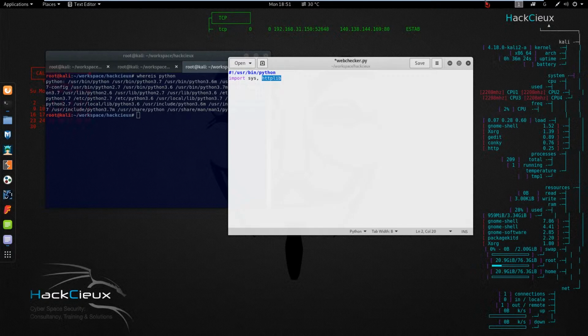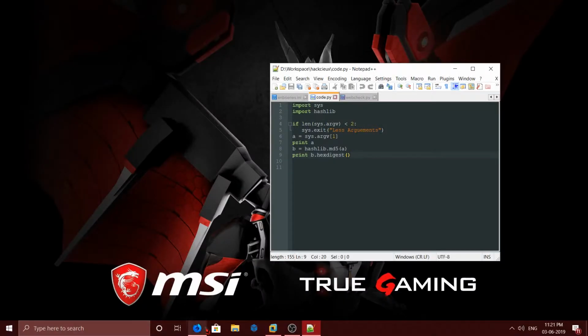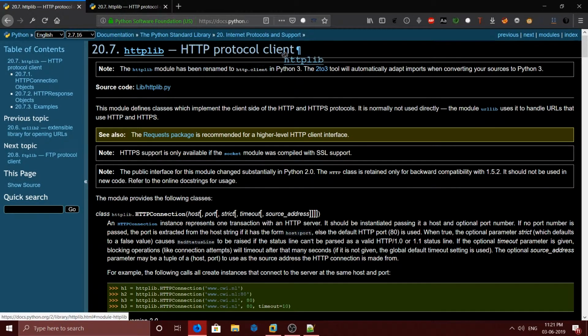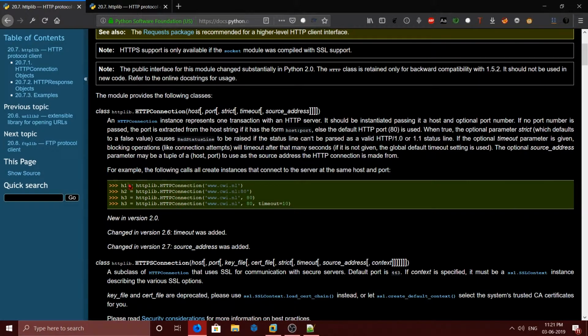Now what is httplib? To know that, we will have to Google. So here, httplib, the HTTP protocol client. This httplib.py is an HTTP protocol client which is used to connect to a web server on port 80. And how am I going to do that? Using httplib.HTTPConnection, I am going to send a host name and a port. So this is the host name and this is the port. This is how I am going to connect to it.